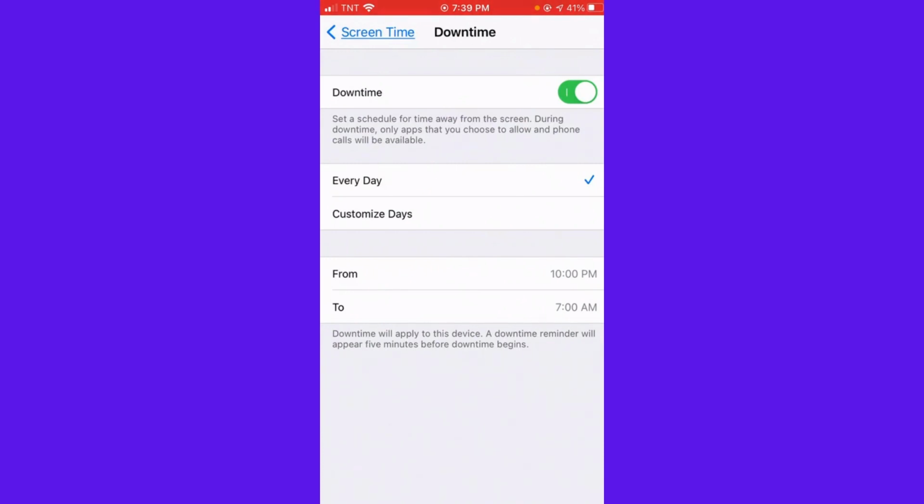Make sure it is color green. And here, if you don't know what downtime is, it says: set a schedule for time away from the screen. During downtime, only apps that you choose to allow and phone calls will be available.